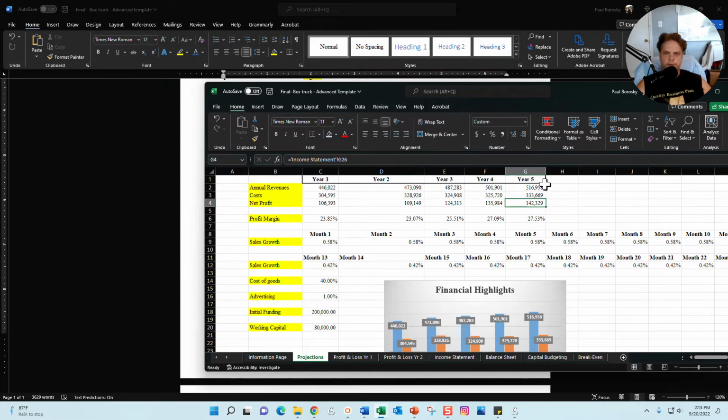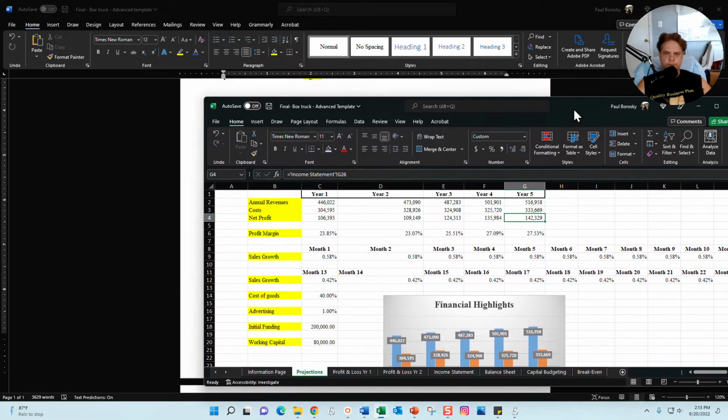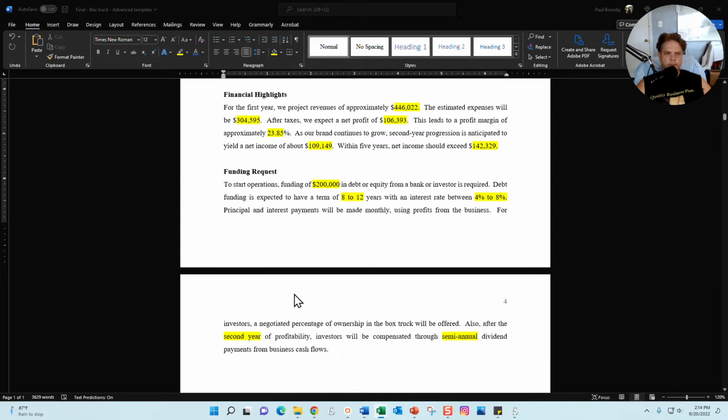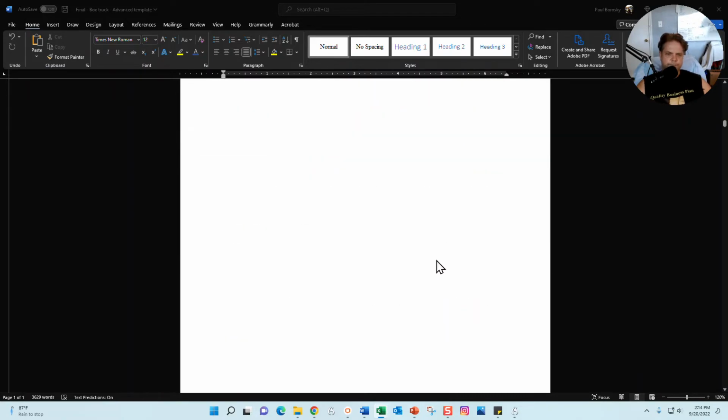Net profit 142,000. So what you want to do is go ahead and use your financial model to complete or update those numbers. The next section is going to be how much money you need to get the party started: your funding request, your terms, and then the interest rates expected.